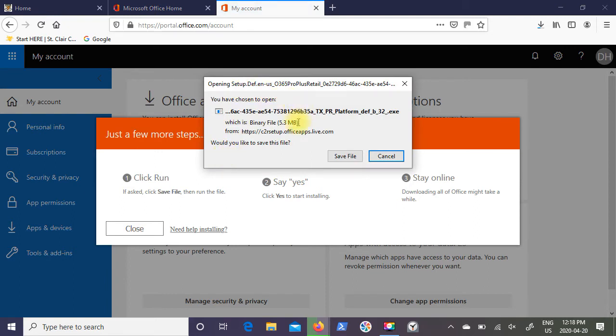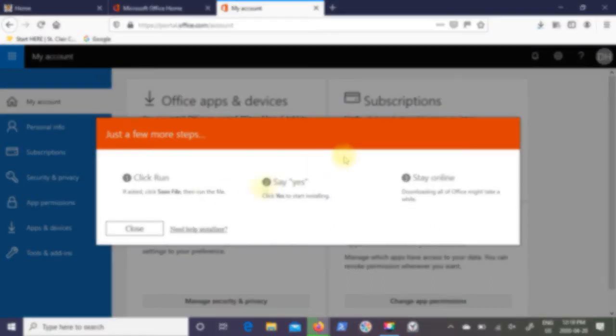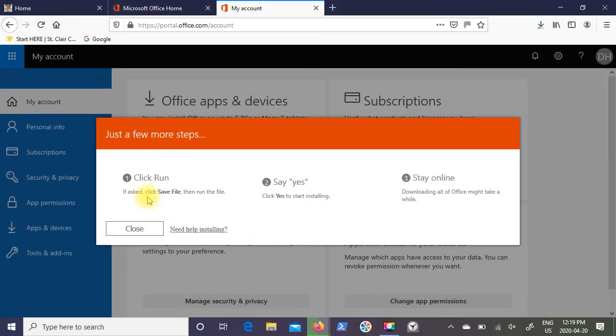So we need to save this file. It's only 5.3 megabytes. So that's going to save to our download directory. So what we have to do now is we have to run that file. We're going to say yes to installing. And then we have to stay online while it does the download of Office. So it's going to take a while. It's somewhere around 3 gigabytes in size.